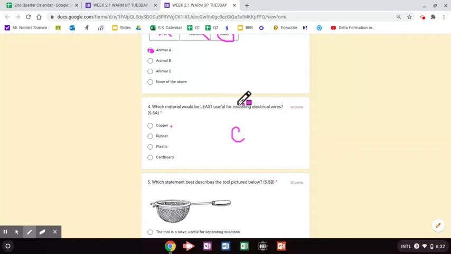Rubber is actually a very useful insulator, so it's not going to be a conductor. It's going to be a great insulator. Same with plastic. And cardboard is also a really good insulator, but we were not looking for insulators. We were looking for least useful as an insulator, so copper would be the answer.